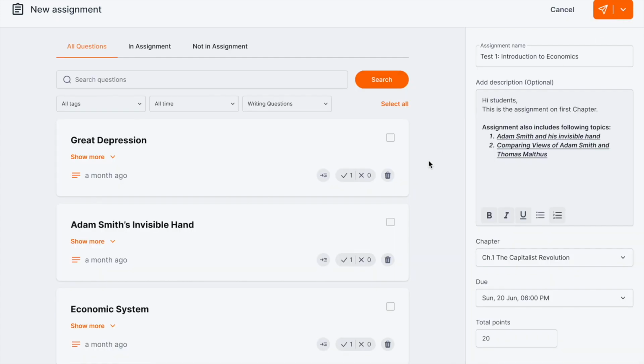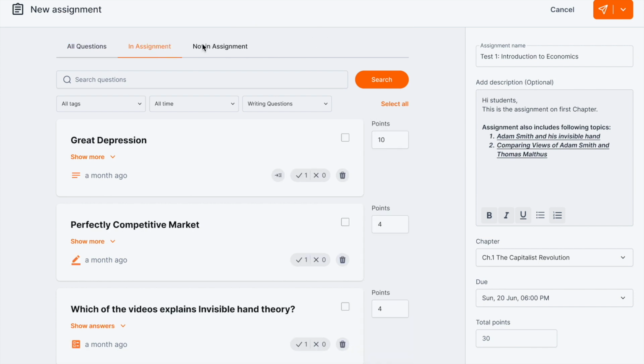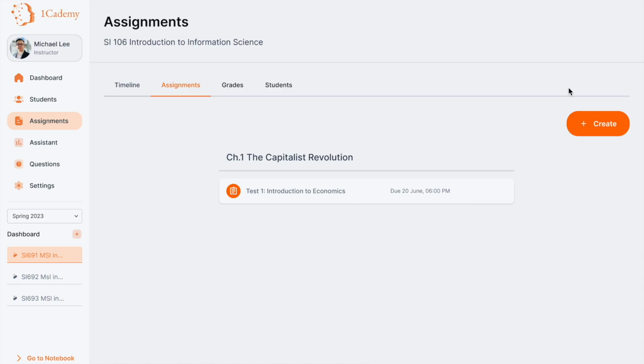In the All Questions list, the instructor can select and add a question to the assignment. They are informed that the question has been added and they can view it in the Assignments tab. Here they can edit the assignment, including the point values for questions, descriptions for the assignment, and due dates. On the Assignments page, the instructor can create new assignments.